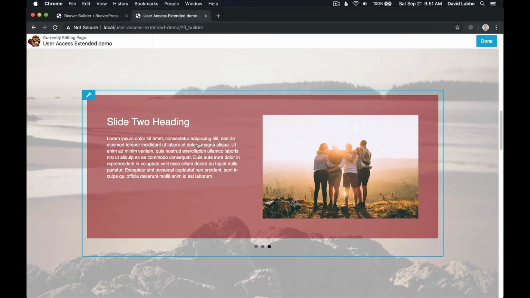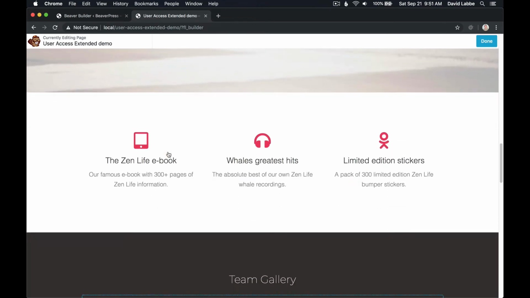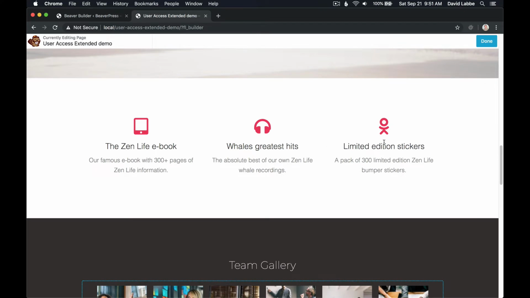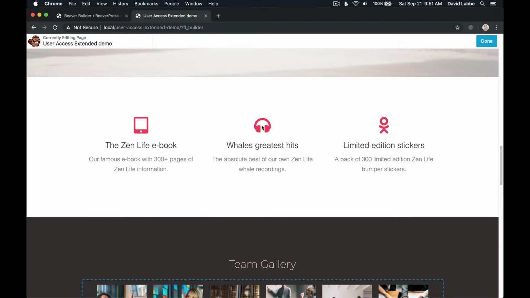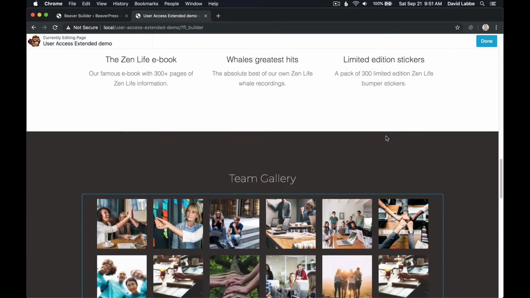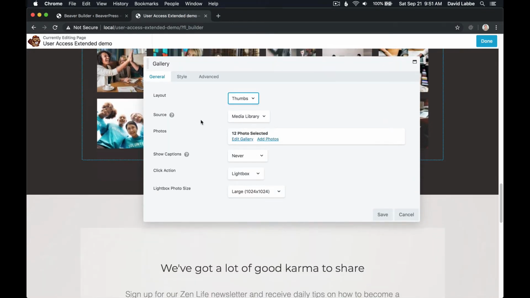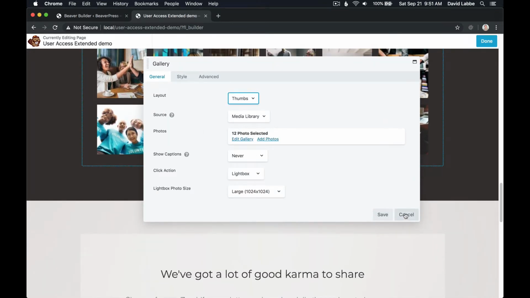If I scroll down, I do have access to the slider, which is what we wanted. If I scroll down some more, again, these modules, nothing happens if I click on them. As a client, I do not have access to those settings. If I scroll down, now I have access to this gallery. Again, that is what we wanted. I can come in here and make my changes as a client.